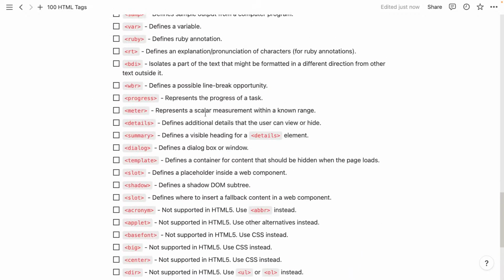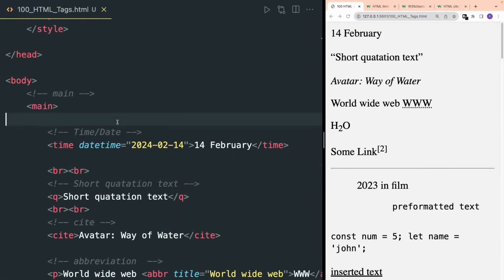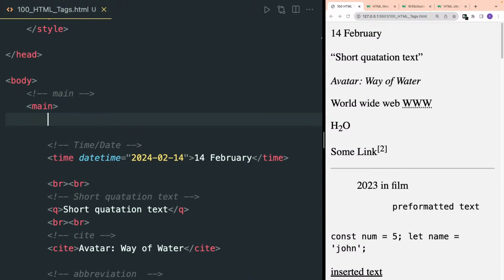So we have just a bunch more HTML tags remaining. Now after that is DFN, a definition term. Now let me see what it is. Definition term.